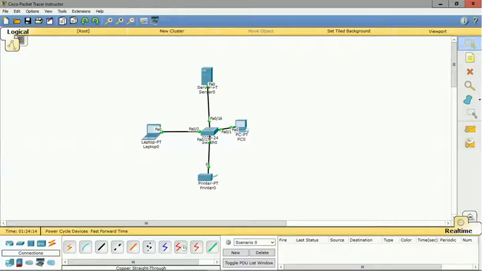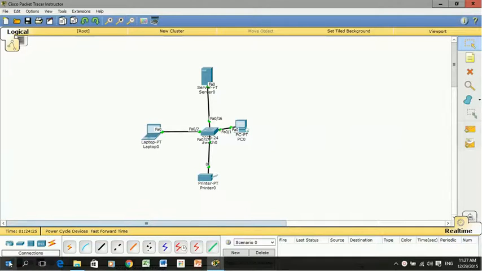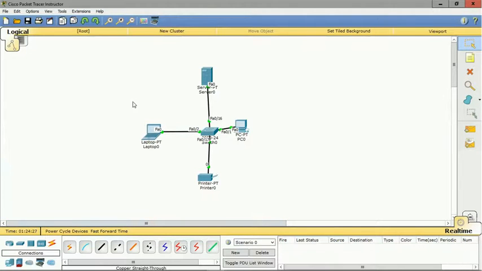Okay, in this video I'm going to show you how to test connectivity between devices using the ping command. Now it's important to remember that we need to use the ping command from within Packet Tracer. Sometimes people get confused and they use their own command prompt on their own PC, but we have to stay inside the simulation software.